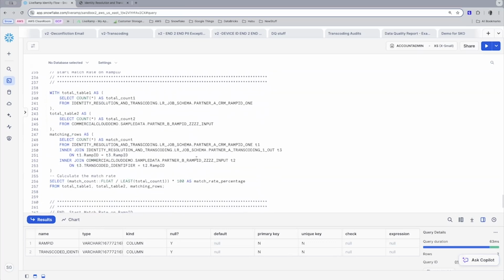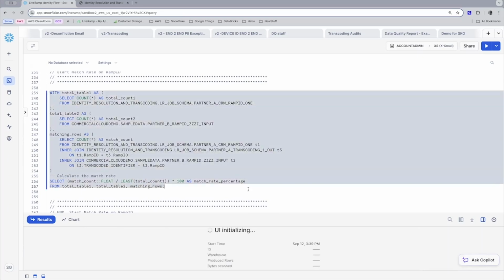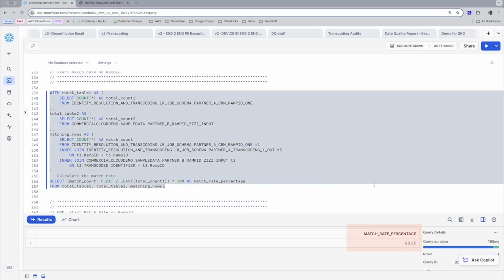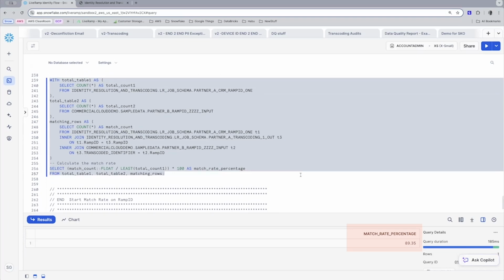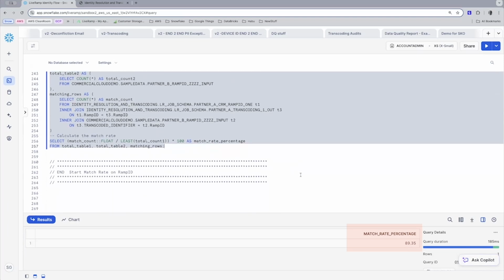And now what we can do is join those two tables together, my table, my partner table, and my transcoding translation table that has the offset between both of them, and see what our match rate is now. Now, 89%. How about that, Tom? I'm liking that a lot.